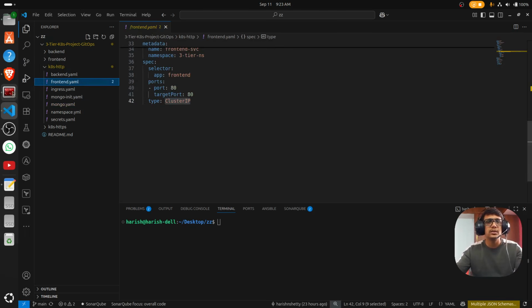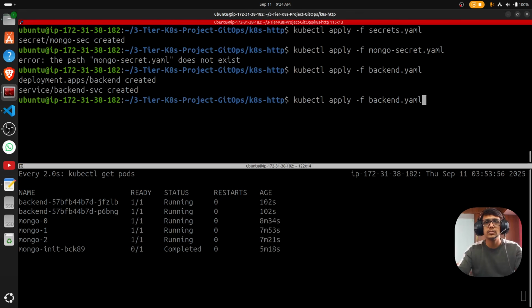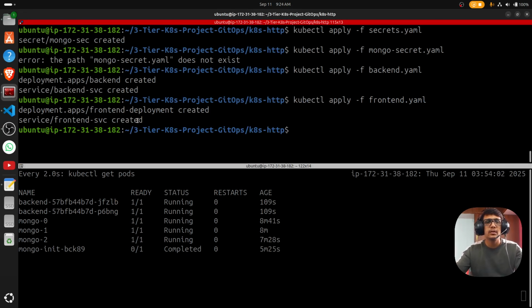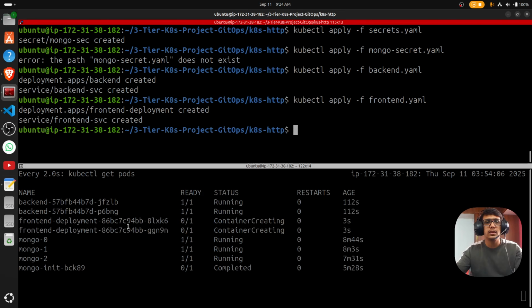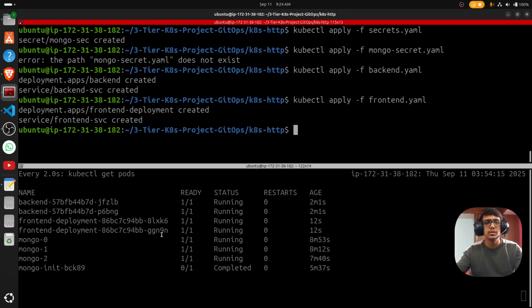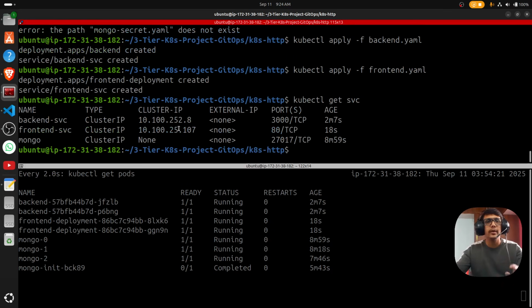Now let's apply the front end now. Front end also is creating the containers with 2 deployments, with 2 pods. Yeah, it is up and running. Now we can't access it. See, everything is in the cluster IP state. See, we can't access it, right? That's why we have to apply the ingress.